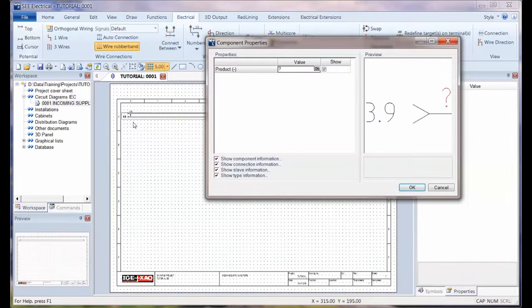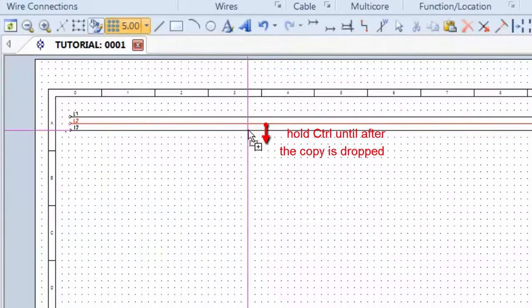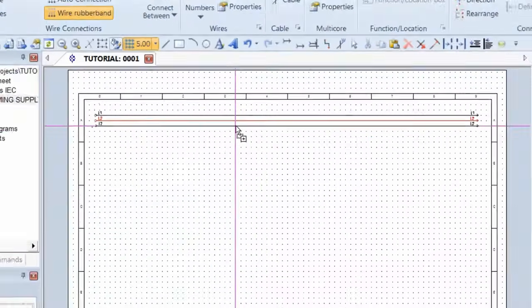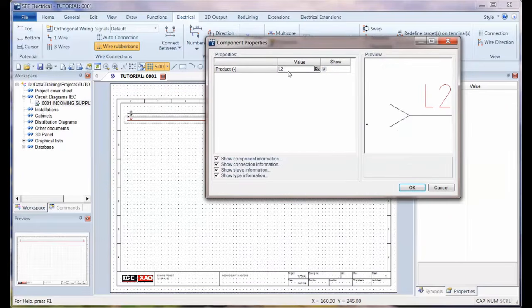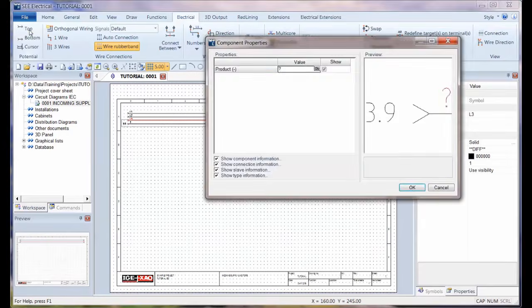Top again, and we get the next one in. Notice that the value box is already selected. We don't have to click anywhere. We just type straight away. We can also use the Windows control or copy method of holding down control whilst you drag something, and that gives you a copy. And you can see the little plus next to the cursor. When I let go of the cursor, I can then type in the new name. So you can keep control held down for the whole of that. So I've now got L1, 2 and 3, and I'll add one more top for a neutral.